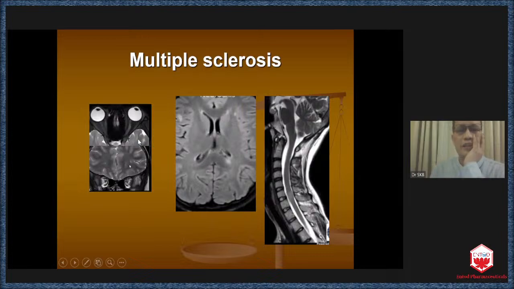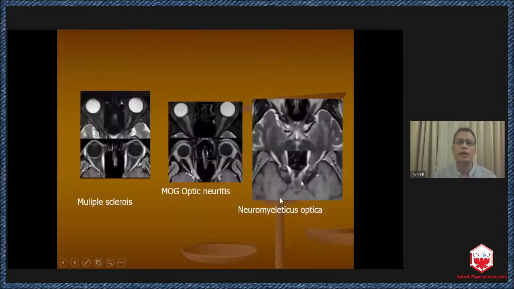Multiple sclerosis, you'll see that there's actually thickening of the optic nerve, and you'll see some plaque here, this one, supraventricular plaques, and also you'll see some plaque in the spinal cord. This is mainly neuromyelitis optica.